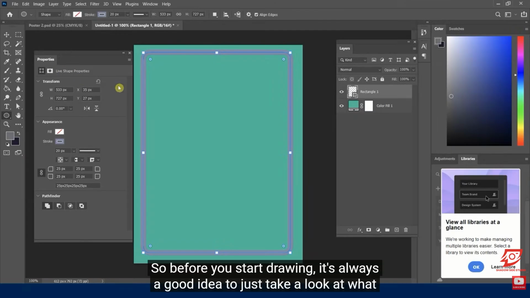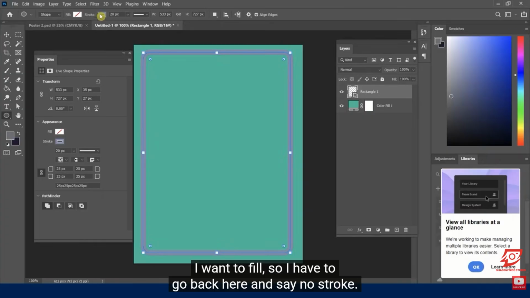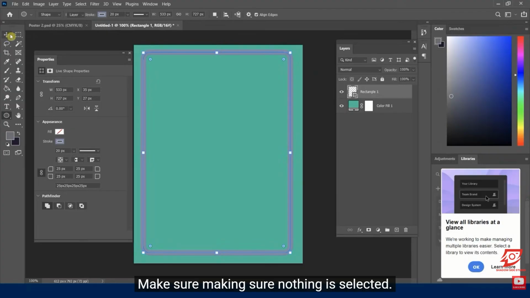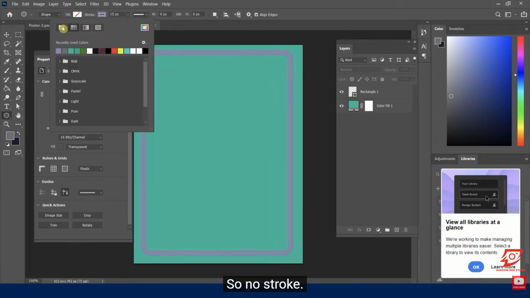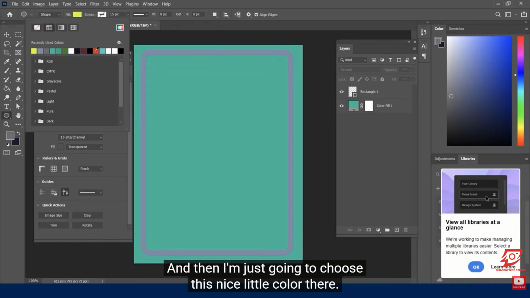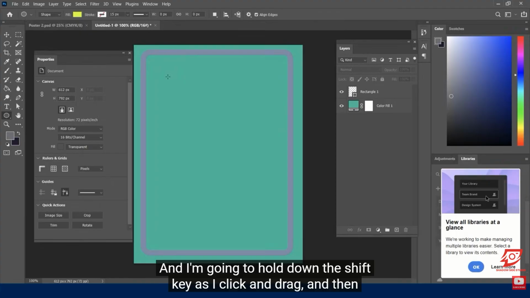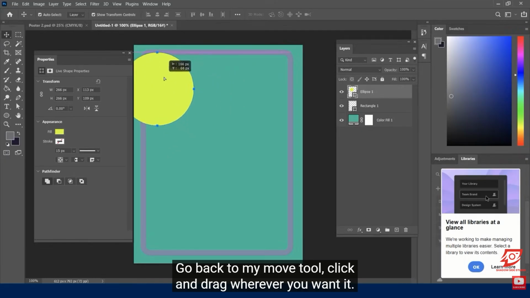So before you start drawing, it's always a good idea to just take a look at what you're actually going to be drawing. I don't want a stroke. I want a fill. So I have to go back here and say, no stroke. Making sure nothing is selected. Okay, you just saw me. I still had something selected because it's going to override what you have selected. So no stroke. And then I'm just going to choose this nice little color there. And I'm going to hold down the Shift key as I click and drag. And then you will see I get a perfect circle. That's exactly that color. Go back to my Move tool, click and drag wherever you want it.